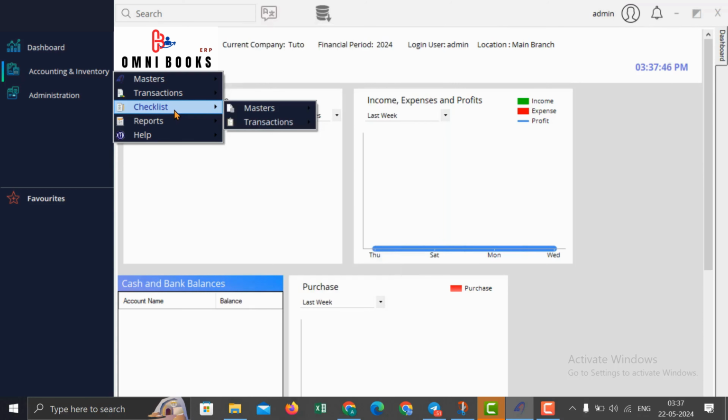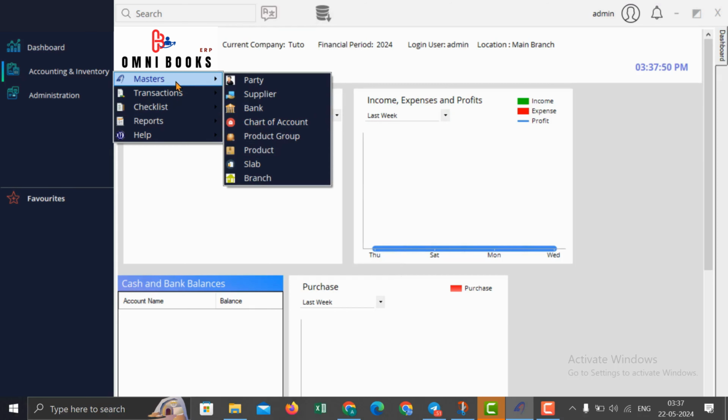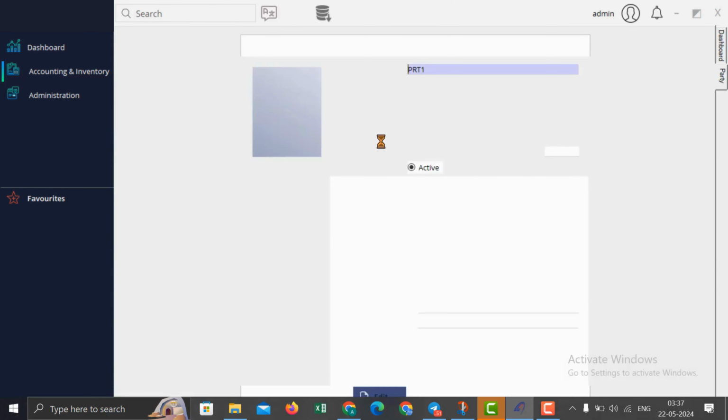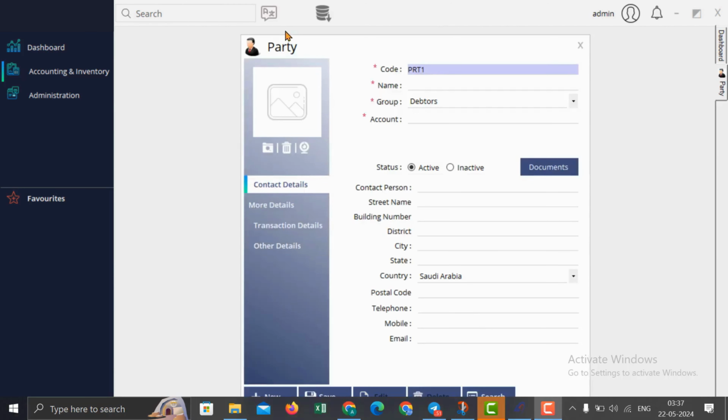It's limited filtration. So let's go to masters, where you can see customer creation. We call party. So here you can see the code is automatic. In ERP, most of the interface, the code is automatic. So if you want to change, you can simply change it, or else you can continue with the name. Let me create a customer.